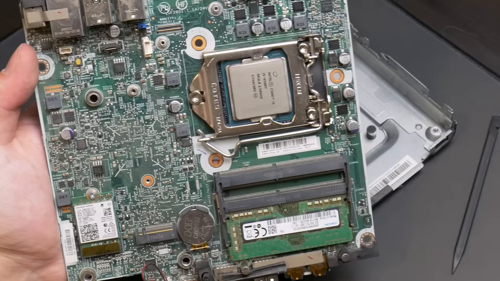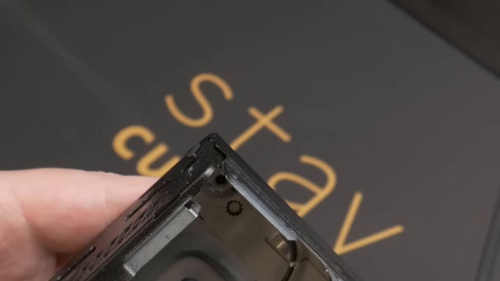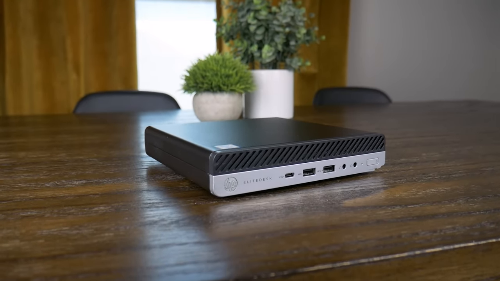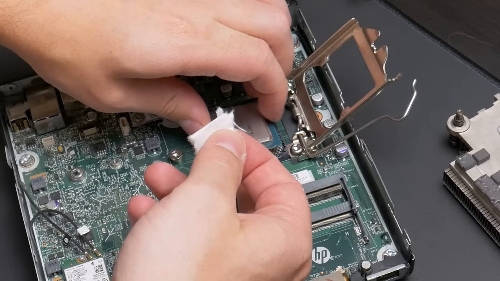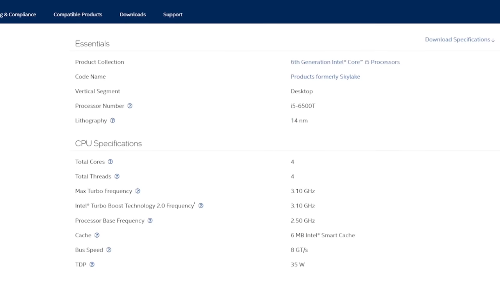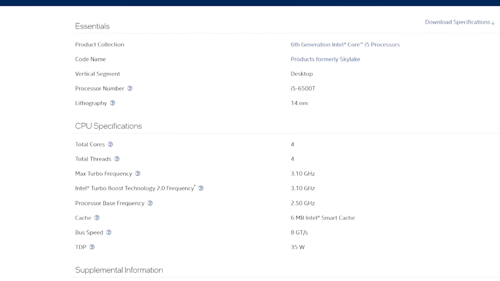The PC was a bit dirty and beat up, with a few cracks in the case and a busted Wi-Fi antenna, but no major issues. The EliteDesk 800 G3 Mini comes in a few configurations, but mine came with an Intel Skylake Core i5-6500T, a 4-core, 4-thread processor with a base clock of 2.5 GHz and a boost clock of 3.1 GHz. It's nothing crazy, but should be pretty efficient.